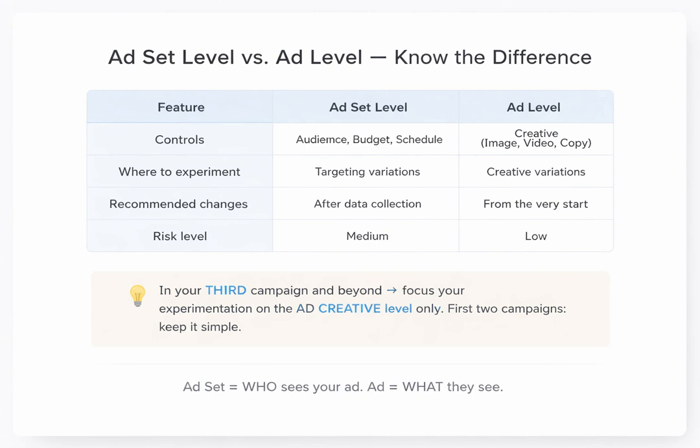He gives a clear recommendation. In your first and second campaigns, keep things simple. Don't try to experiment with too many variables at once. But by your third campaign, you should be focusing your experimentation specifically at the ad creative level, testing different images, different headlines, different hooks. That's where the real optimization happens once you have some baseline data. Think of it this way. Ad set answers the question, who sees this? And ad answers the question, what do they see?